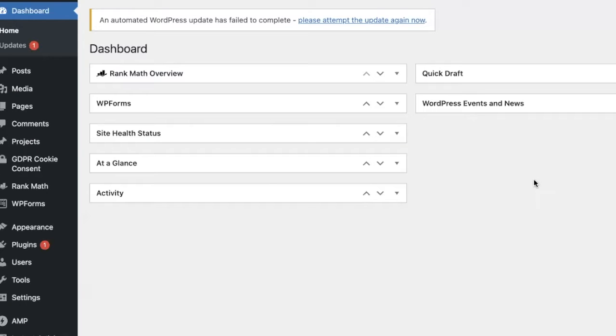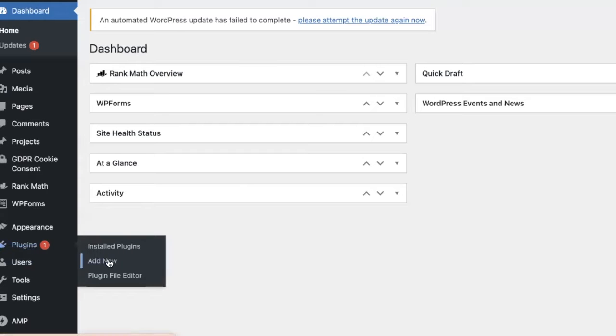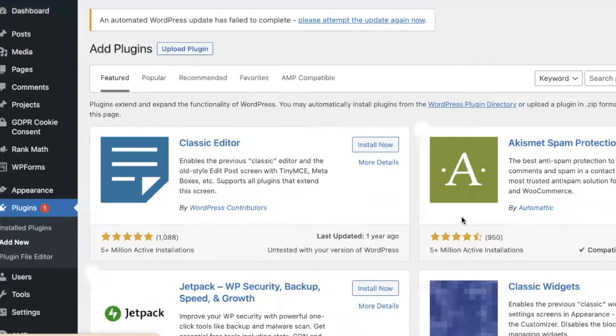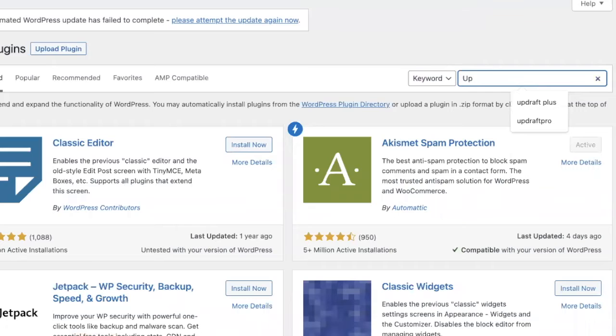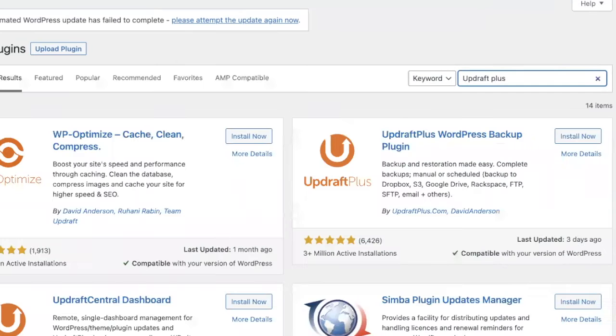So the first thing you want to do when you're on your WordPress dashboard is navigate to plugins and then add new, and then search for UpdraftPlus. And it is this plugin that you want installed. So you click on Install Now and then activate.